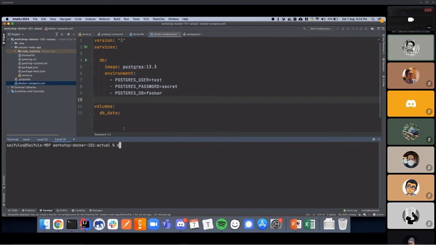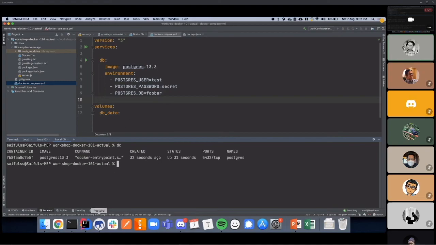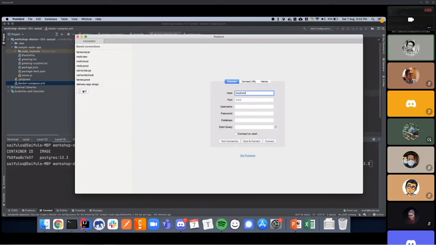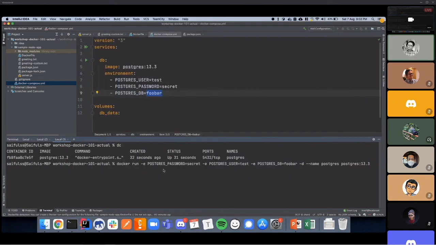Okay, so now that we've got a running container, I've got on my computer Postbird, which is a GUI client for connecting to Postgres. When we ran it, what were the instructions that we gave? User is test, DB is foobar, password is secret. Okay, let's connect using that. Let's just create a new one. Localhost. This won't work. Any guesses why this won't work?